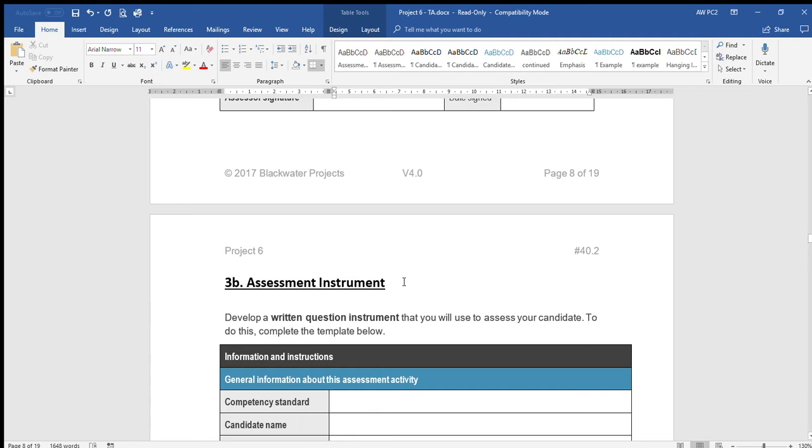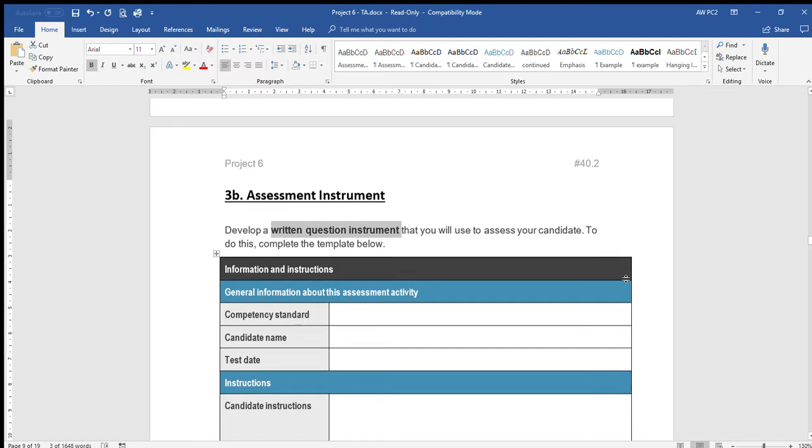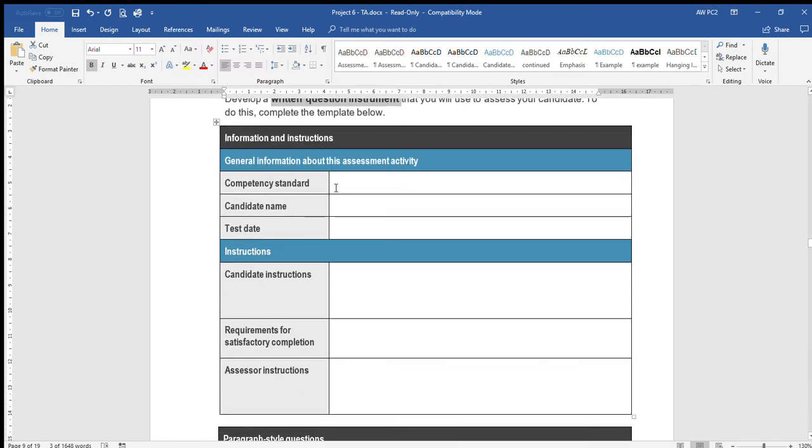Then we're going to do instrument B, the second instrument, which is the written questions instrument. This is where you're going to design some written questions to be completed by the candidate as part of the assessment. So there you're going to list the name and code of the unit. You're going to leave this blank. You're going to leave that blank.